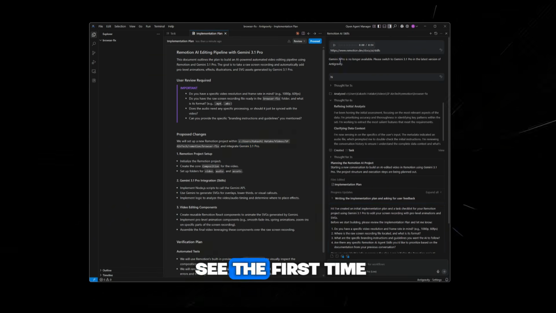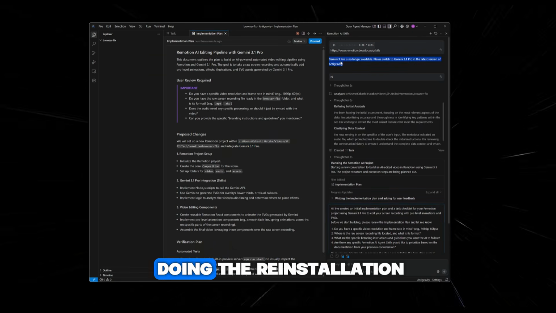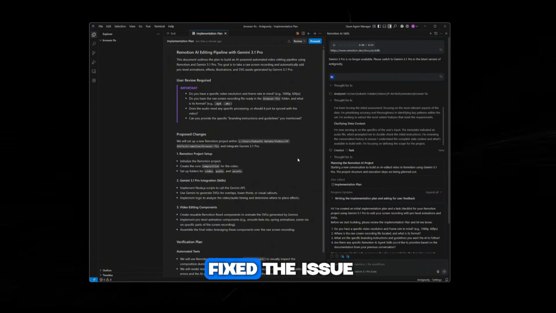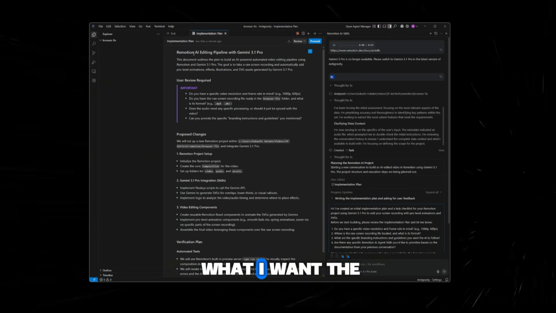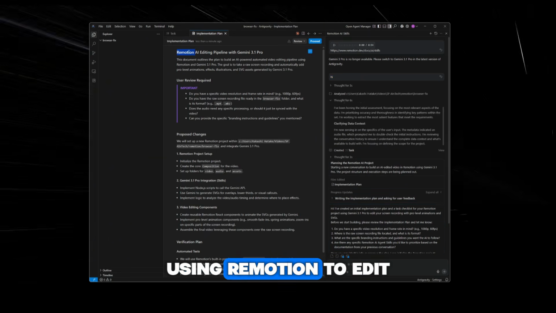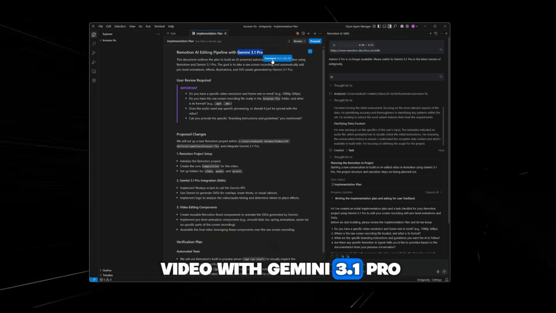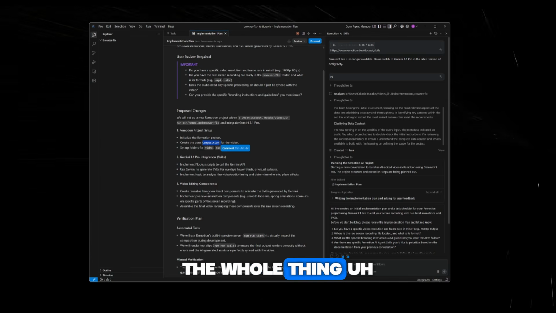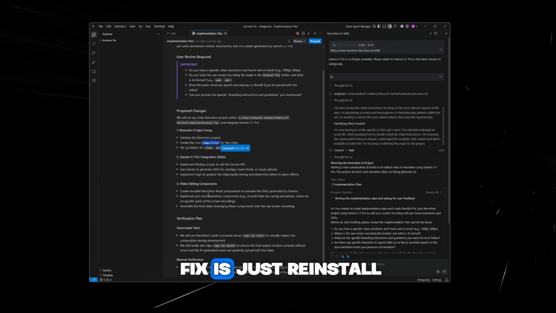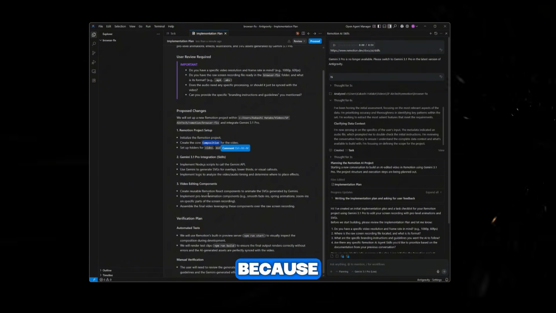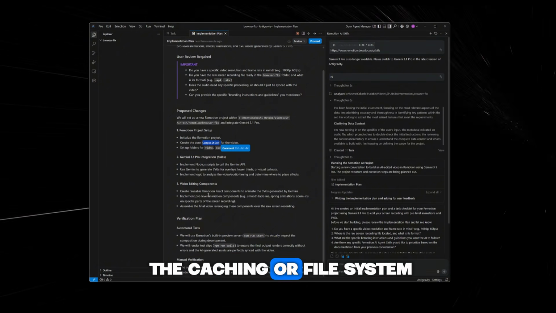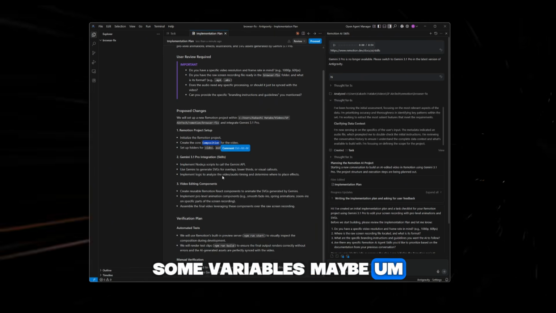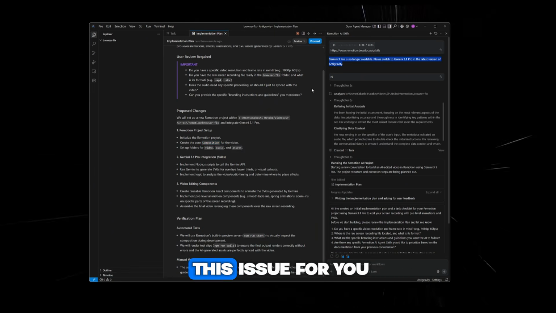So as you can see, the first time it gave me an error, but after doing the reinstallation and just sending a follow-up prompt saying hi, it seems to have fixed the issue. You can see exactly what I want, using Remotion to edit video with Gemini 3.1 Pro, creating all the assets, compositions, the whole thing. So the only simple fix is just reinstall the application entirely, because I'm assuming it's some kind of bug with the caching or file system during the update, not overriding anything, some variables maybe. But yeah, just a simple reinstallation will fix this issue for you.